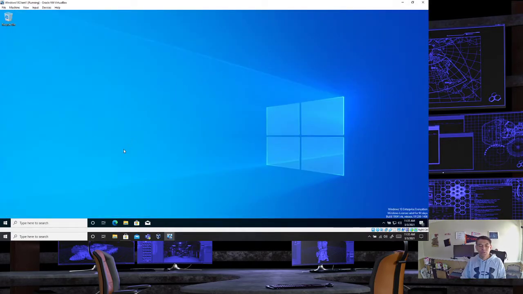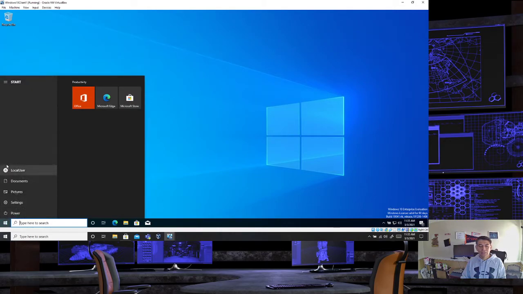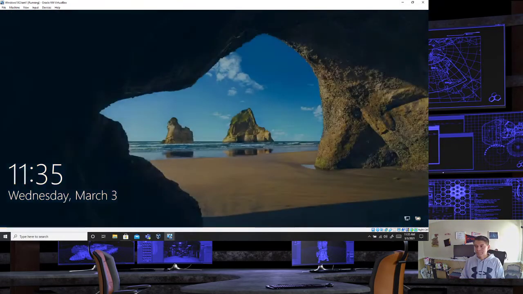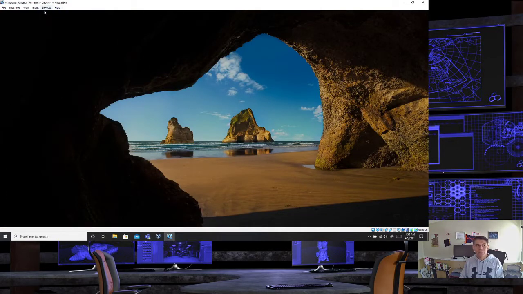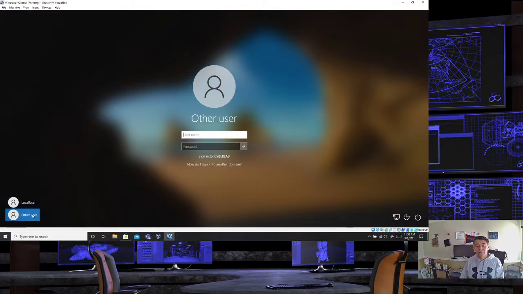So what we will need to do is change the user that is logged on to this computer. So we are going to sign out. And now we are going to sign in using a different account. So we are going to click on other user. Now guess what user we are going to use? We're going to use Jorge1 as the first user to log in to this system.